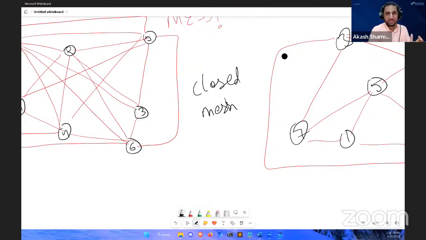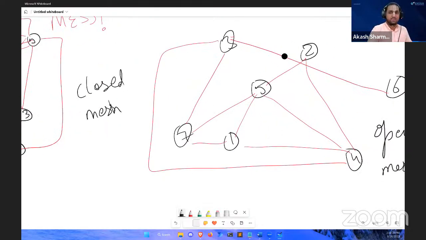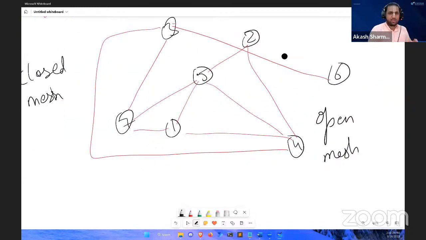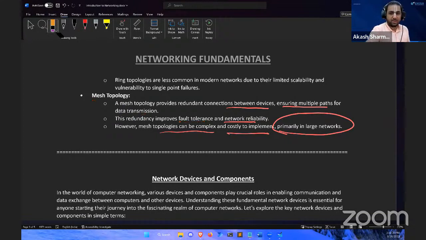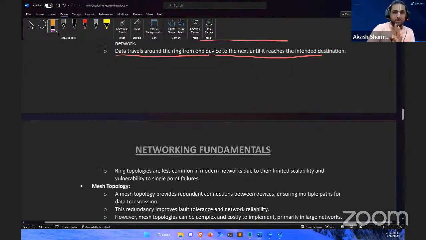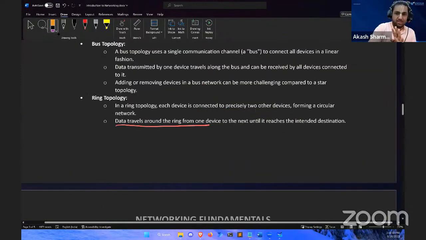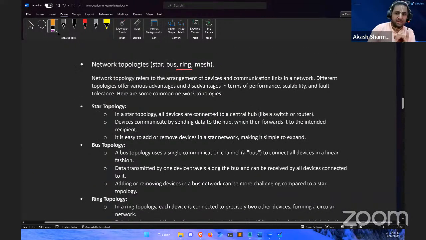So it's like a closed circuit happening. Here, there are a few devices which are openly available. So that's why it's called an open mesh. 2 different types. It's not that big of a deal. I'm just explaining for the sake of the variety, so you know about it. So these are the types of connection that exist in a network. Again, only 4 major types of connections are there. I'm going to repeat: star, bus, ring, and mesh.